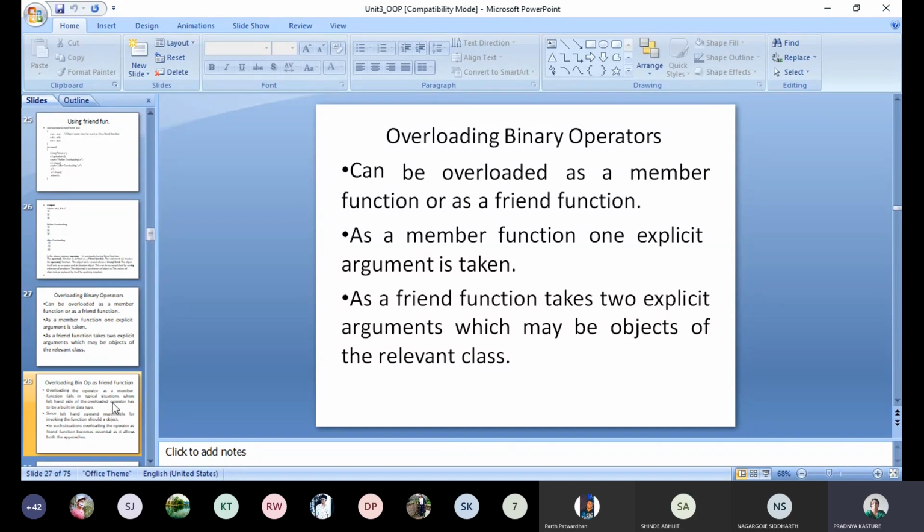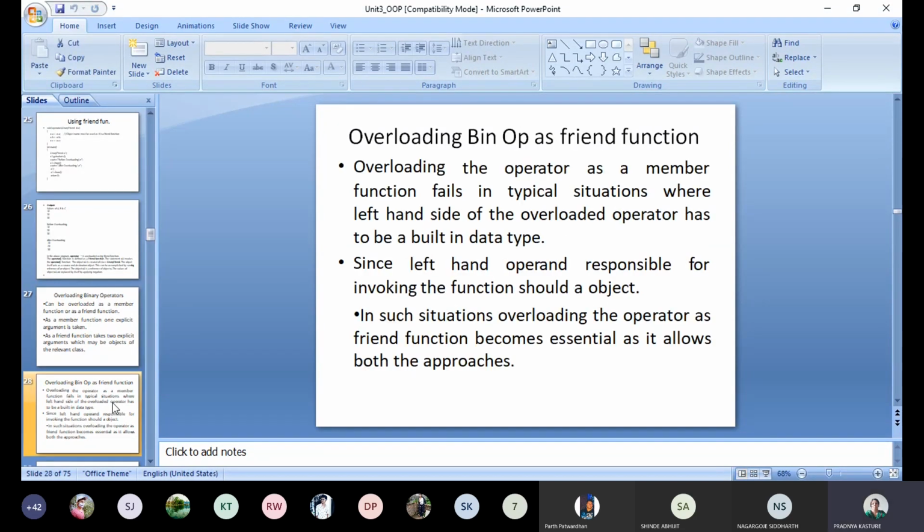All right. Now, overloading the operator as a member function fails in a typical situation where the left hand side of the overloaded operator has to be a built-in data type. Okay, that is the disadvantage. Built-in data type means integer, character. These are the built-in data types. But if you are using an object, a user-defined data type, a class, then you can use a member function and it works well.